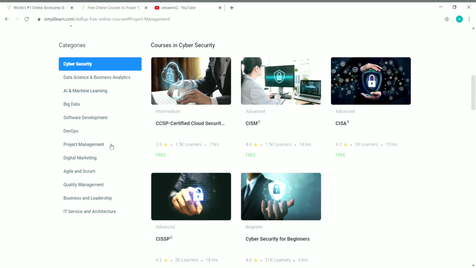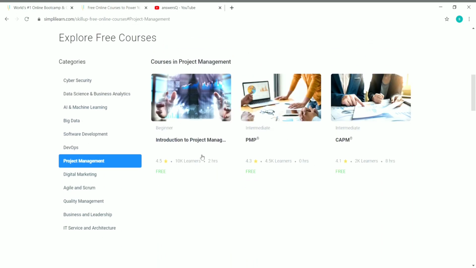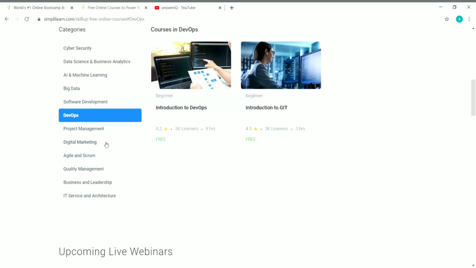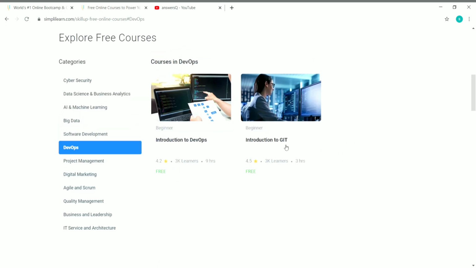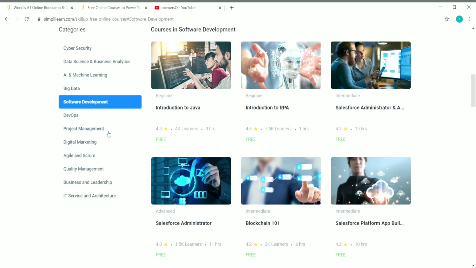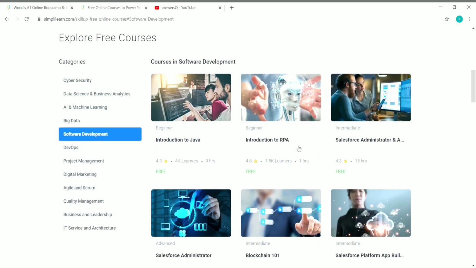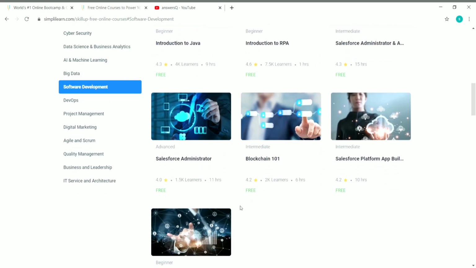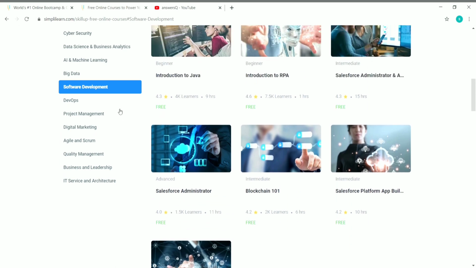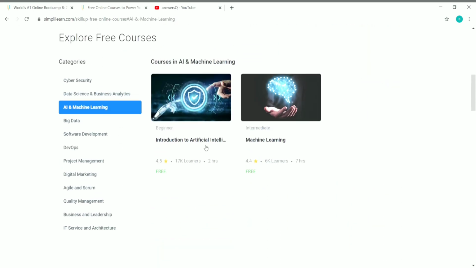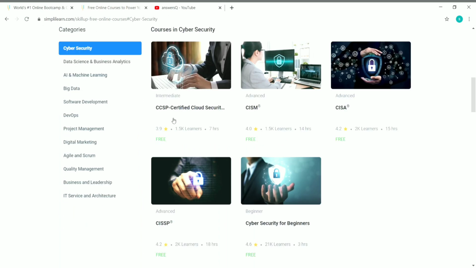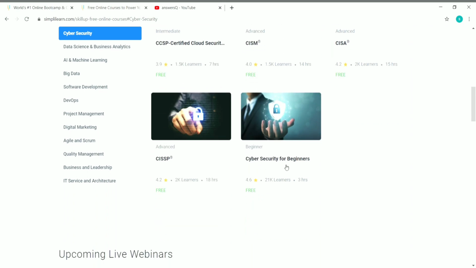So let me click on project management, and now I can see all the courses that are available for project management, like introduction to project management, PMP, CAPM. If you want DevOps, you can go there and see introduction to DevOps and introduction to Git are available for free. And for software development, you have a lot of courses like Java, RPA, Salesforce and Blockchain 101, and you have introduction to IoT. And for AI and machine learning also, you have artificial intelligence and machine learning courses. And you have cybersecurity free courses as well, CCSP, CASP, CISA, CISSP, and cybersecurity for beginners.